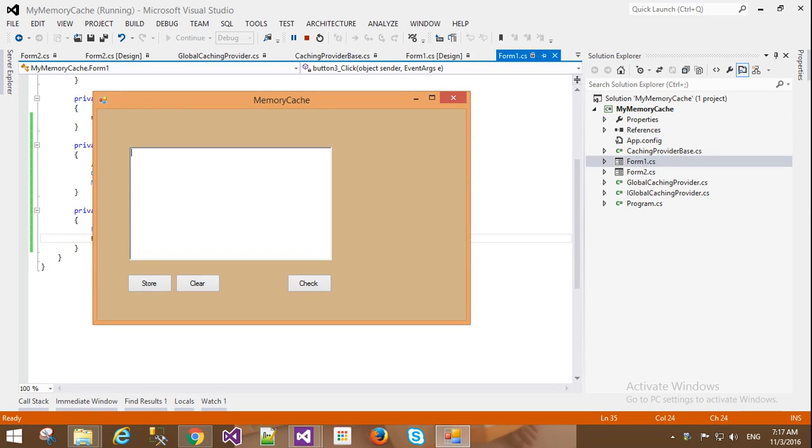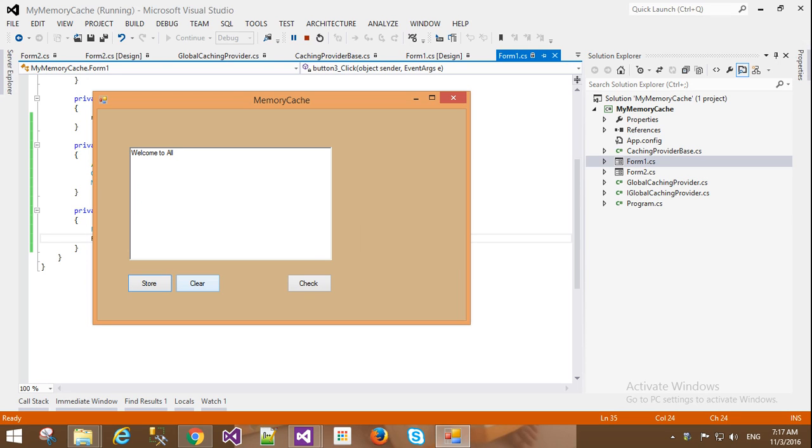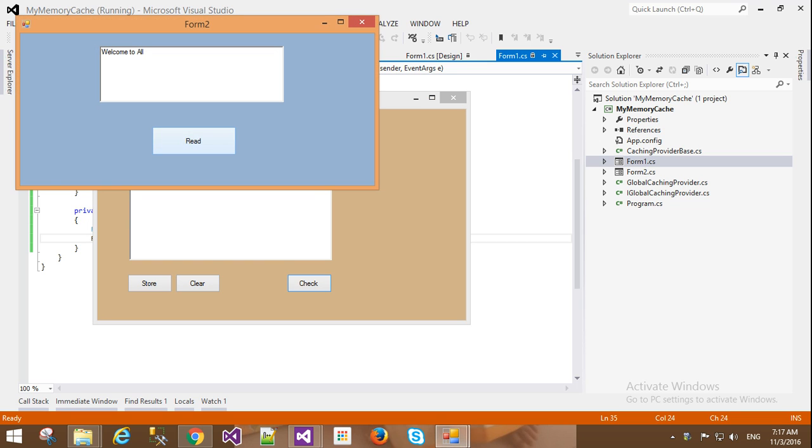So store some values. Welcome all. I'm storing, clearing, and checking. I'm clicking read value, and it's reading successfully.